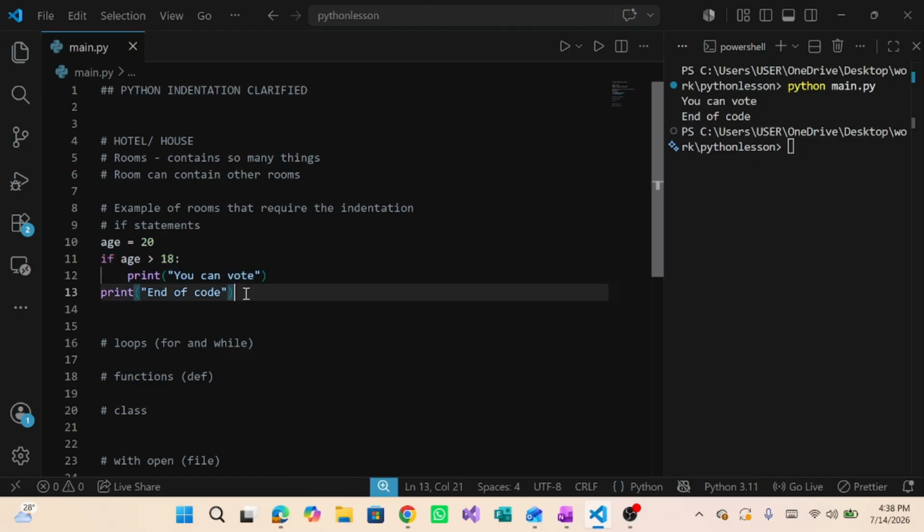So Python runs line by line, right? This particular condition was met, so we are able to enter this room and run whatever is inside the room. Then when we went outside the room, we continue with whatever is available outside. All right, so that's what happens with indentation.